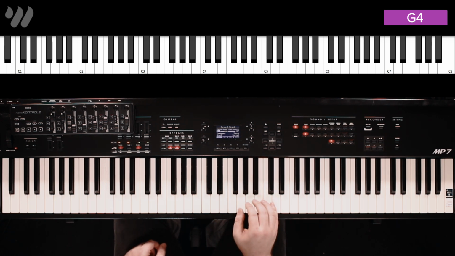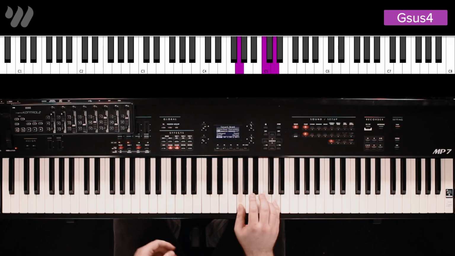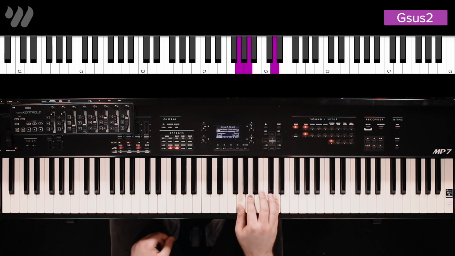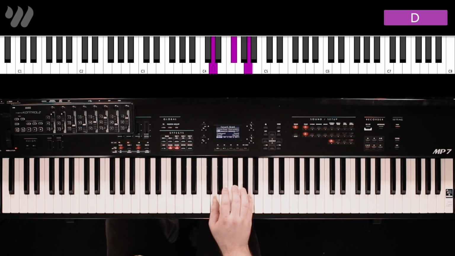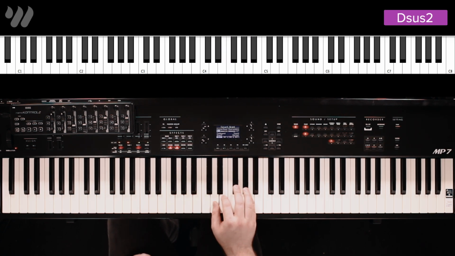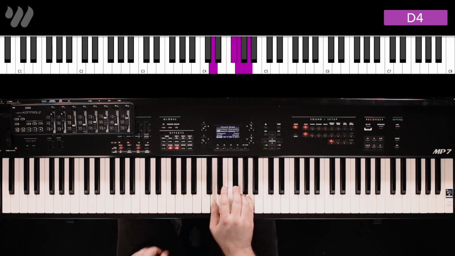A regular G sus, G suspended, will be dropping that B and just playing the G, C, and D. And then a G sus 2 is using the second scale degree. A couple other chord examples. D, D sus, D sus 2, D add 2, D add 4. So those are some of the more common add or sus chords that you'll see.